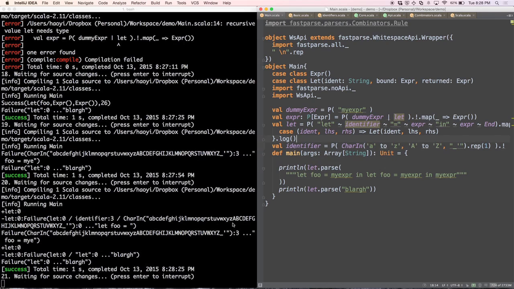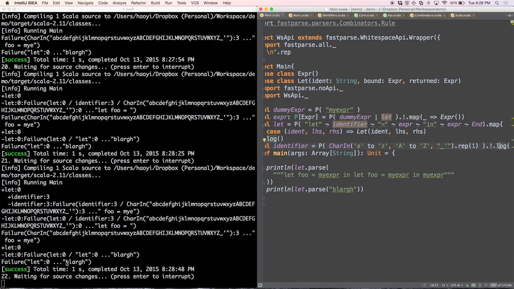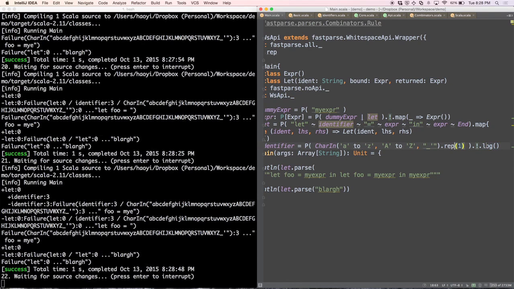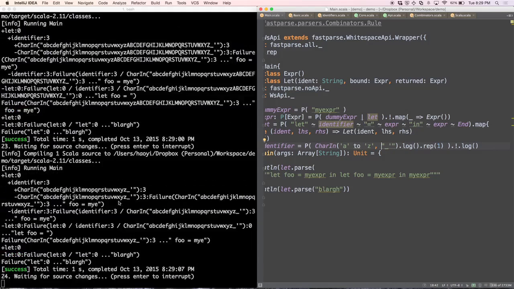So let's log the identifiers to see what's happening. I think can't really make out. So it tries to parse an identifier index 3, and it fails. So let's try to log the char in itself. And to make our thing simple, I'm just going to remove uppercase characters for now because it's making my logs annoying to read. So it tried to parse a char in at index 3.